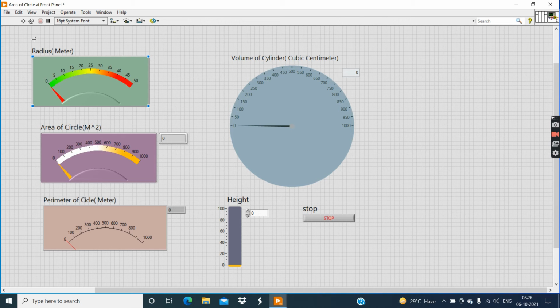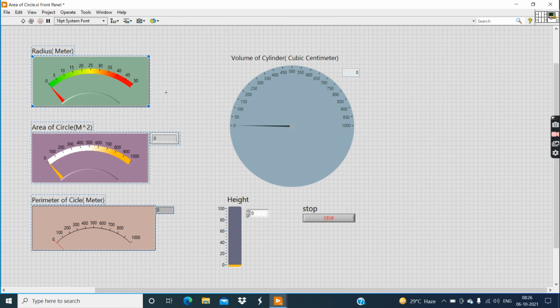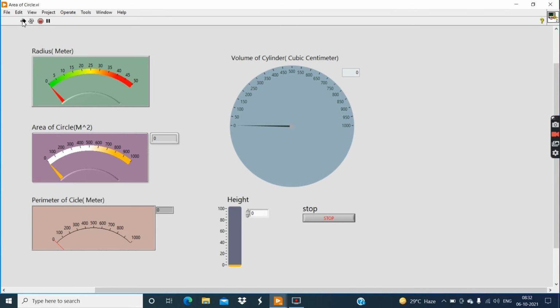Okay, now select these all radius, area of circle and perimeter of circle. Click on this align object and click on this. Now you can see the perfect position of radius, area of circle and perimeter of circle. Okay, now guys click on this run button. Now you can see if I am increasing this radius up to 5 meter, then you can see automatically the area of circle is changing. The result, I'm getting the result of area of circle is 65 meter square, perimeter of circle that is 28 meter, and similarly if I increase the height, then you can see volume of cylinder that is 206 cubic centimeter.